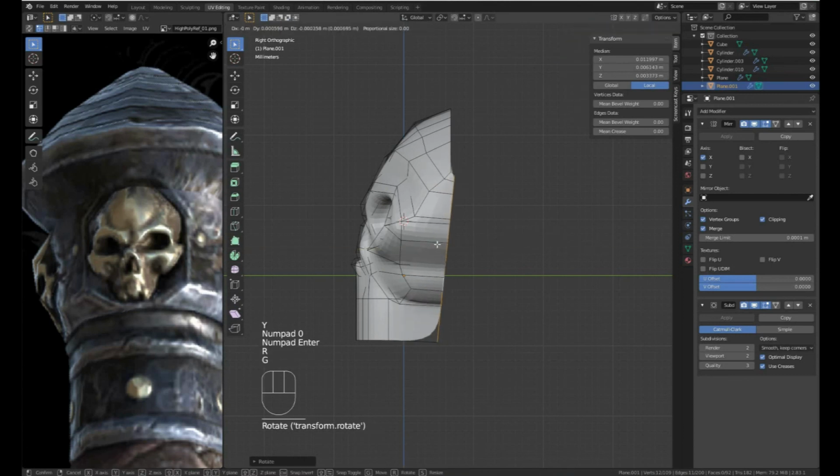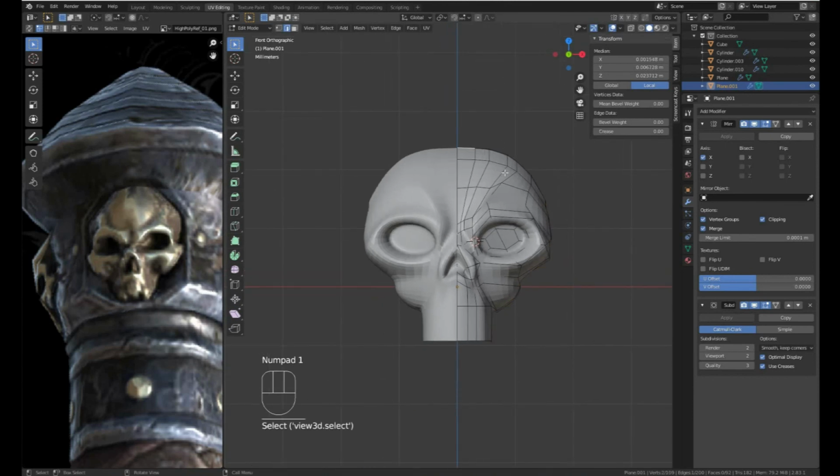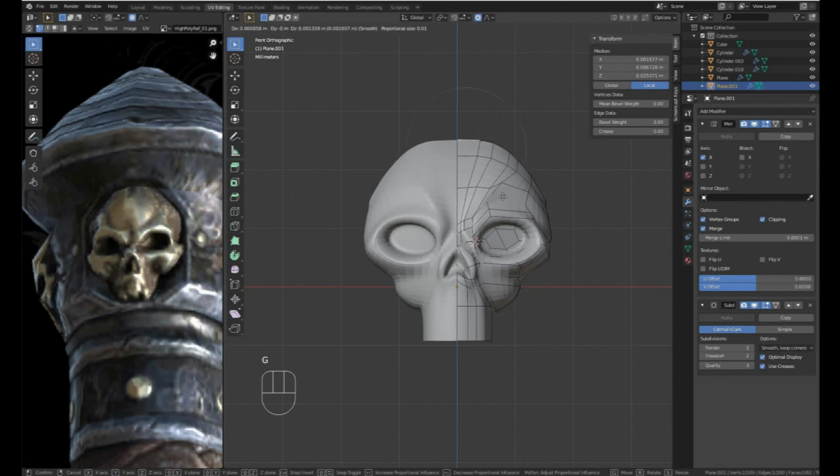Scale that in the Y direction just to make sure we've got some detail going back. Turn soft selection back on temporarily. Move that up to get a bit more rounded.